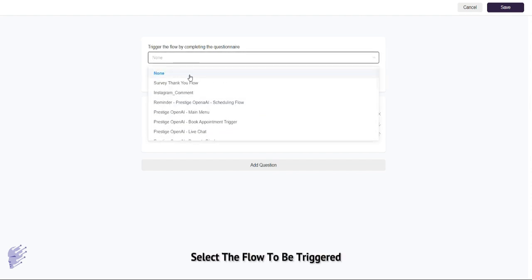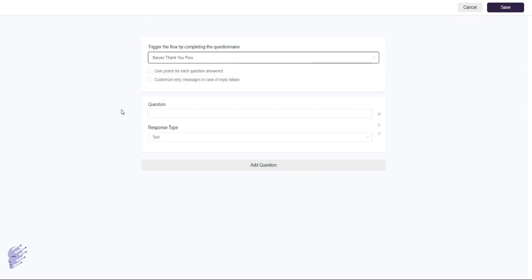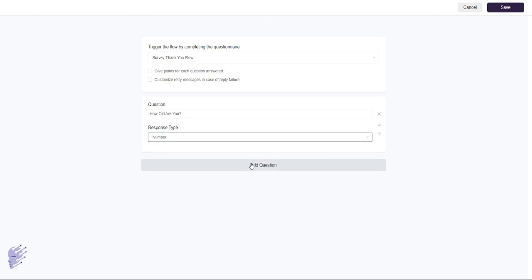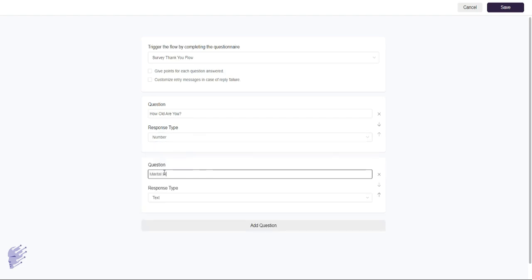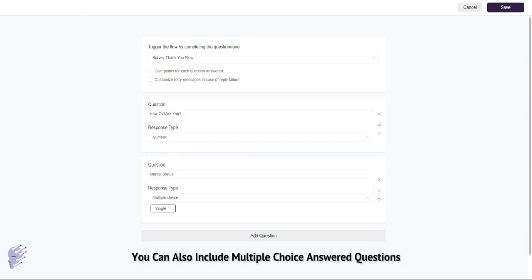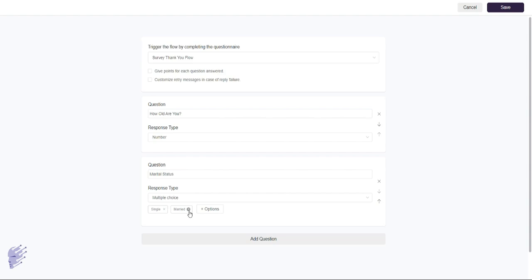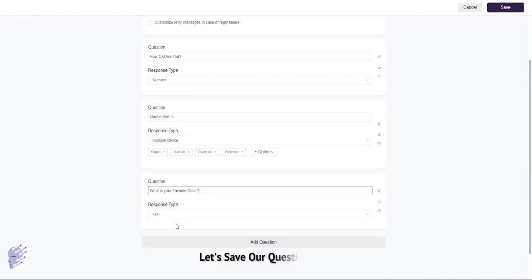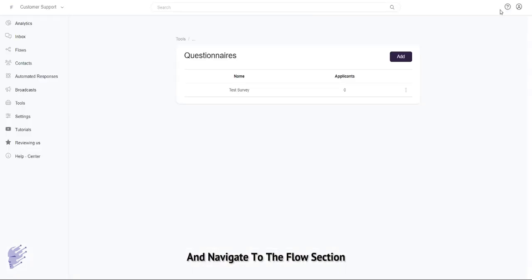Select the flow to be triggered once the questionnaire is completed. Input your questions and select the appropriate response type. You can also include multiple-choice answered questions. Let's save our questionnaire and navigate to the Flow section.